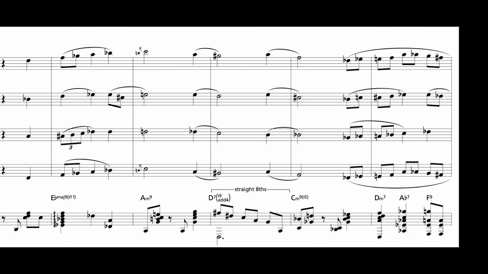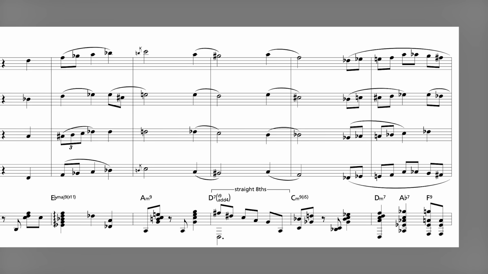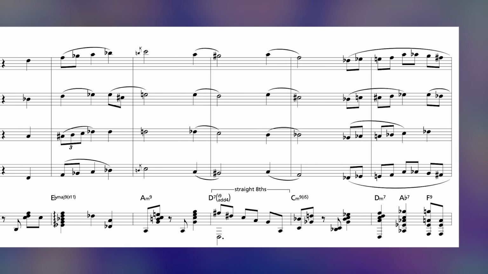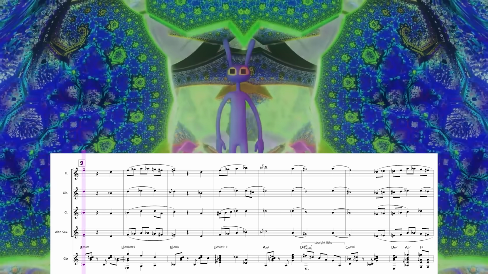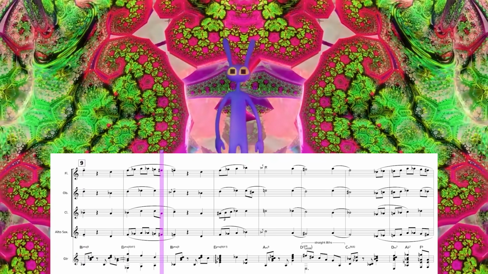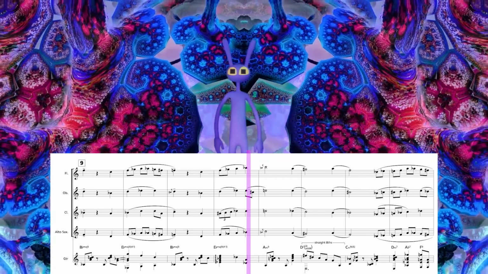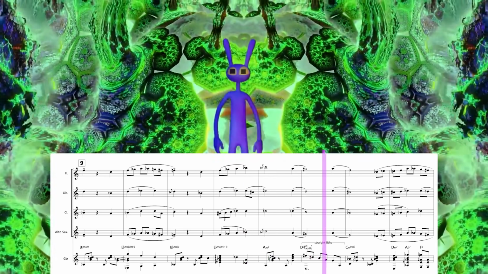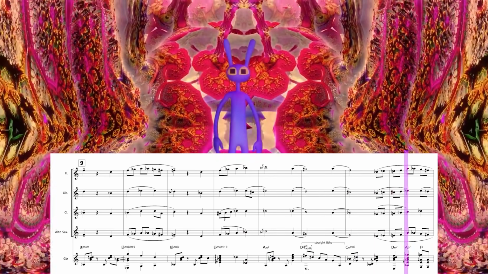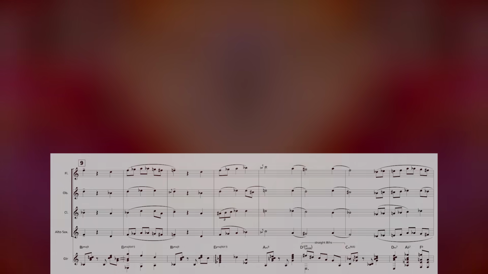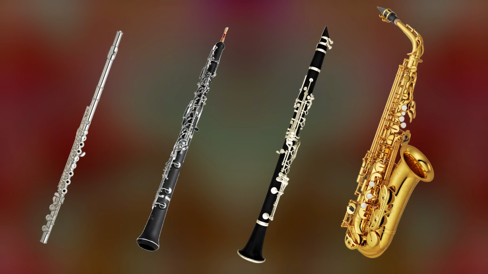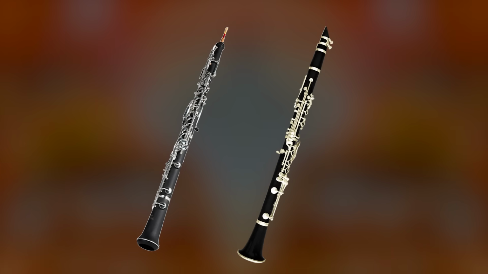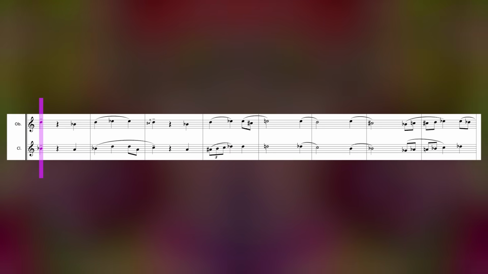Then we have this wild chain of events immediately afterward. D minor 7, A flat 7, F9, which makes for an awesome turnaround to lead us back to B flat major 9. Shifting the focus to the winds now, we have the flute and alto sax doubling each other at the octave. What gets even weirder is the inner voices, the oboe and the clarinet.